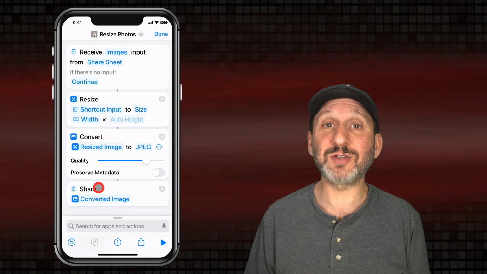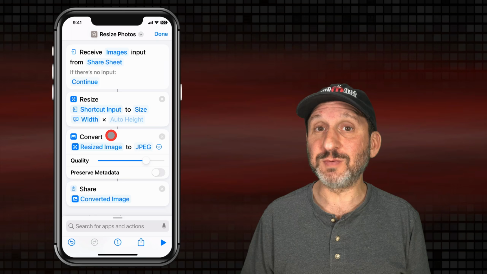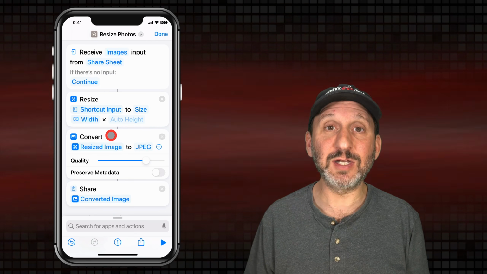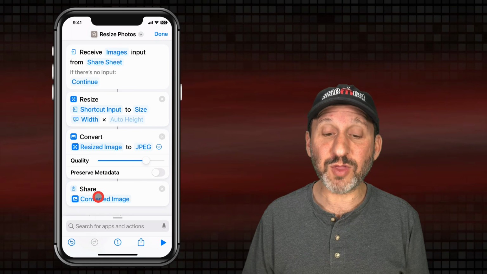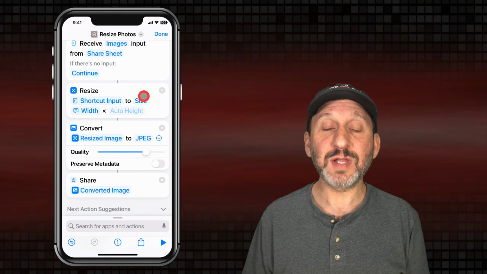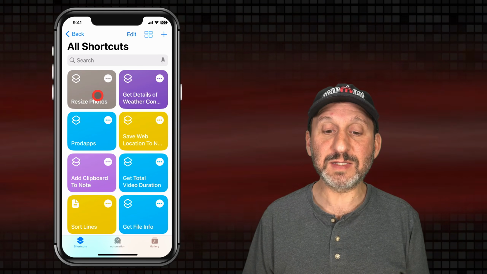Using the Share action allows us to do a variety of different things with the results of this shortcut. For instance, we can send it an email, a text message, we can save it to a file, we can send it right back to the Photos app. All the things you would normally find in the share sheet. So that's it. This is a really simple shortcut here. I'm going to tap Done and we can see it right there.